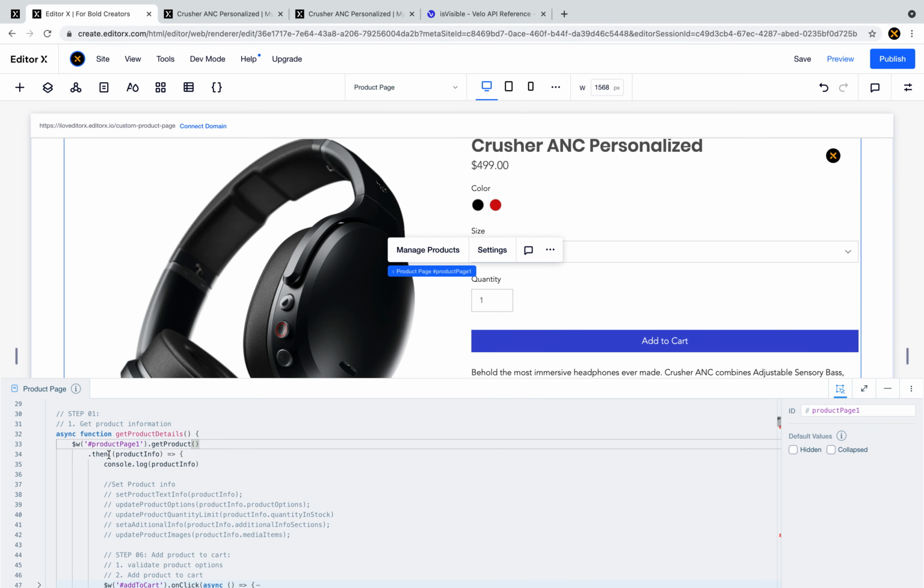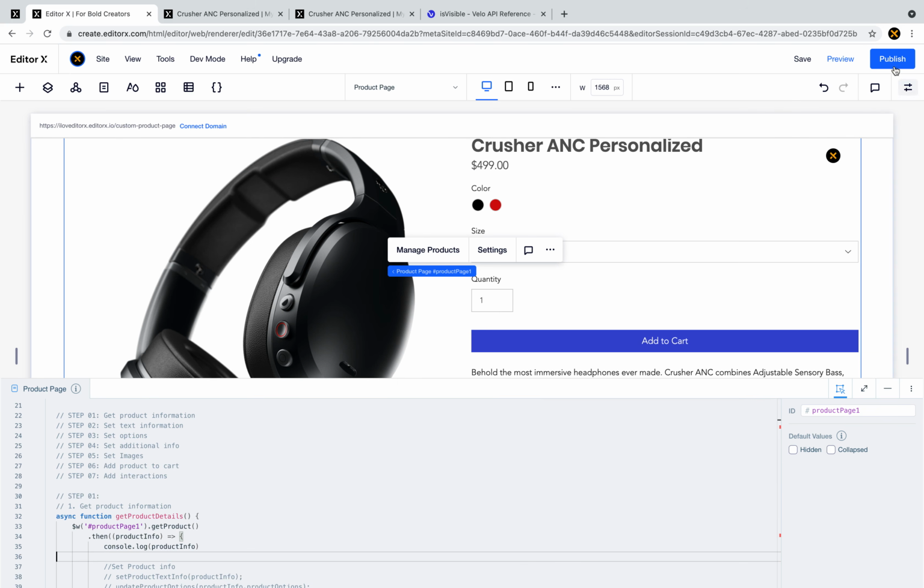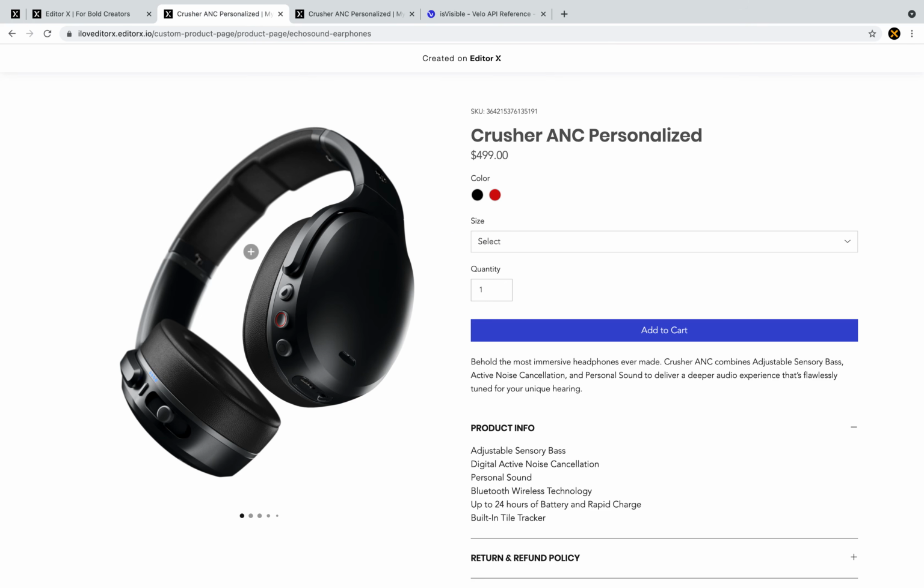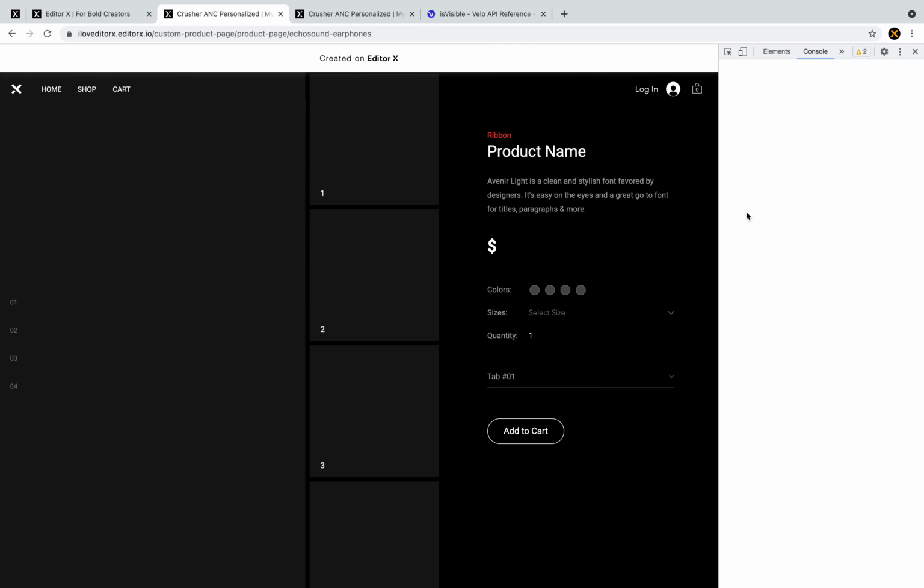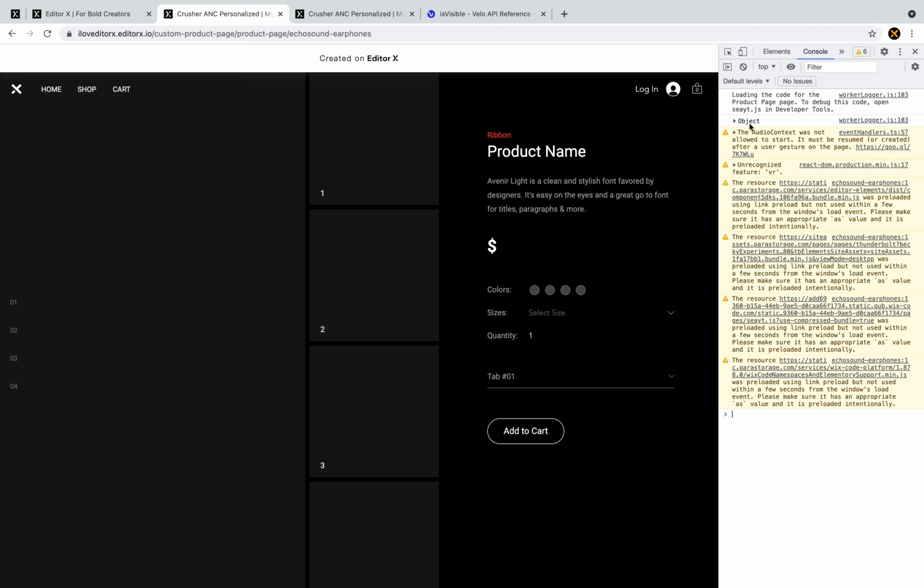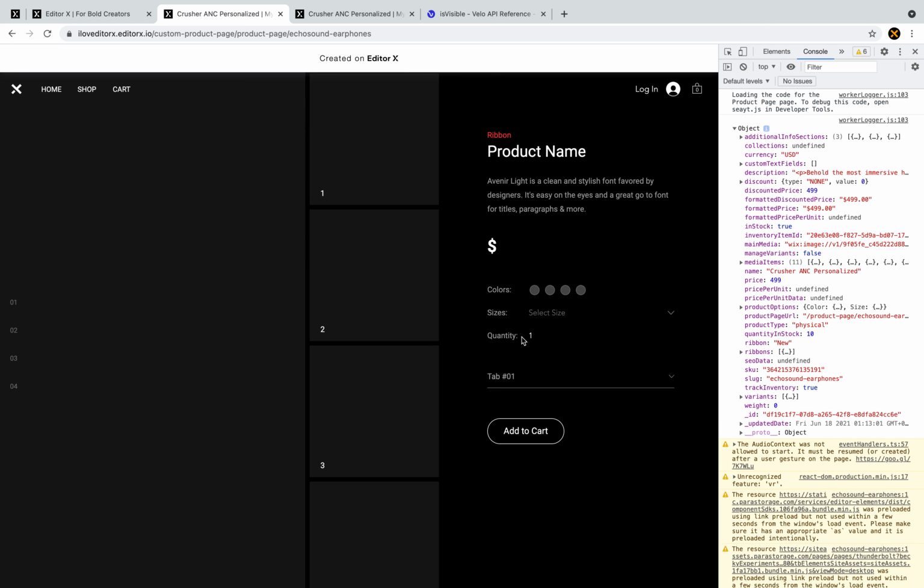I call this function, and it returns a promise because it takes some time to get this information, and then I console log the product info. Let's see how it works. Let's publish the site, go right here, refresh it, and see the information that we got. Here you can see an object. This object holds all the information about this product.